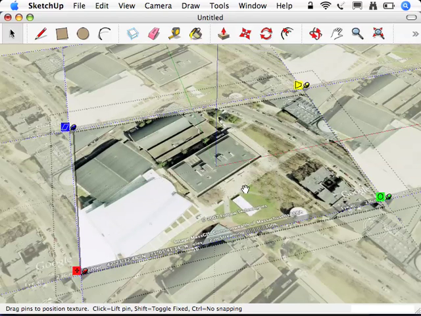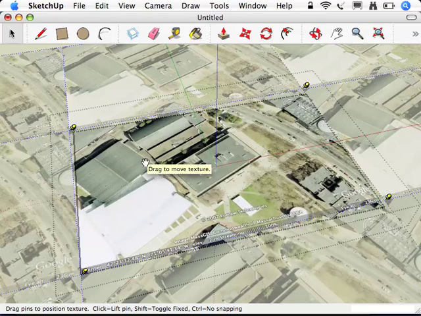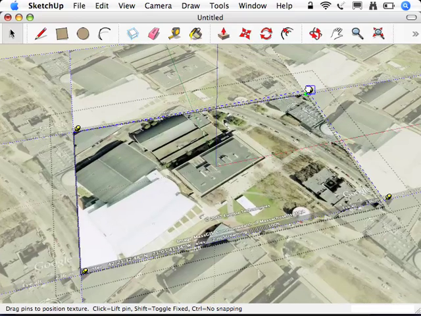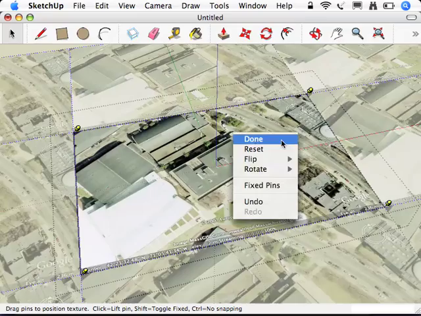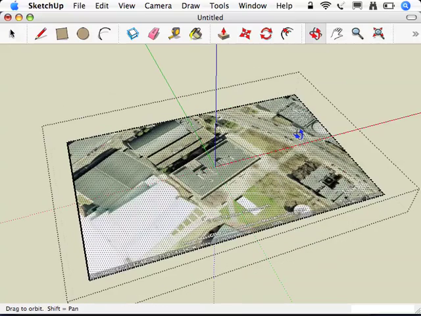What we need to do is make sure that all our four pins are yellow. To do this, right click on it again, and let's take Fixed Pins off. There we go. Makes this really easy. So just grab a pin, click and hold, pull it to your corner, click and hold another one, and pull this so that we're on all four corners. Now everything's lining up. So we can just right click, select Done. Here we have it. We now have our nice color texture.